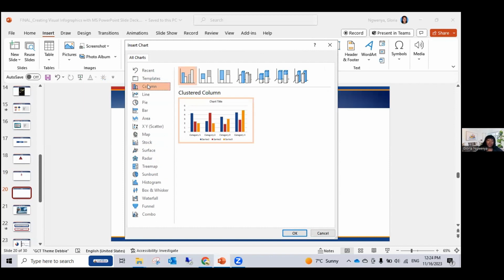Within each chart type, there are subtypes. So for example, with the column chart type, you get these subtypes. So you could do a clustered column, you could do a stacked column, you can even do 3D column charts. That's how versatile this chart visual is. So I'll just choose a simple clustered column chart and insert it into our slide.